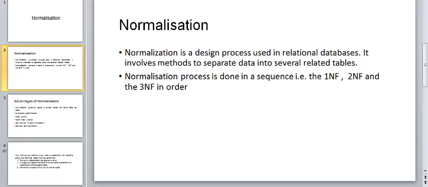Okay, we're going to be studying normalization, and normalization is basically a design process in which data inside tables is separated into several tables. So we start off maybe with one table, and we break it into several tables, okay? And there are some rules according to which we decide when to separate tables.